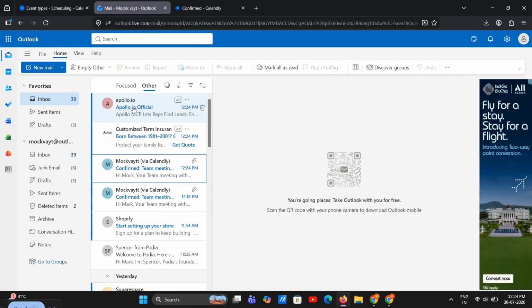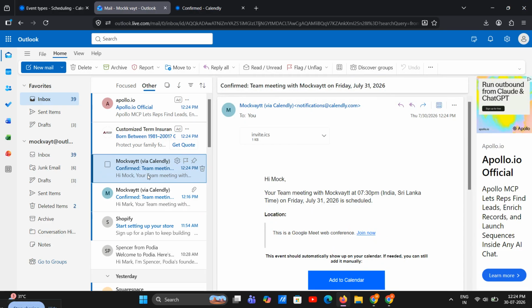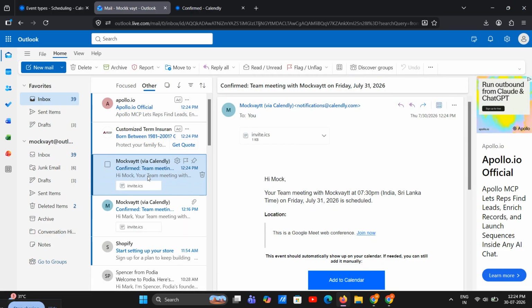And that's it, you've now booked a meeting on Calendly. It's a simple process once you know the steps, and it saves time by letting you pick an available slot without back and forth messaging.